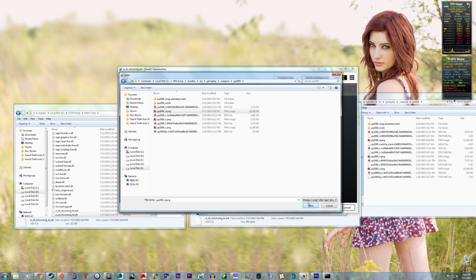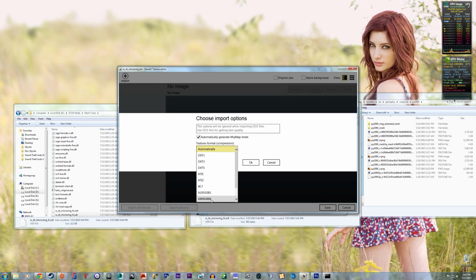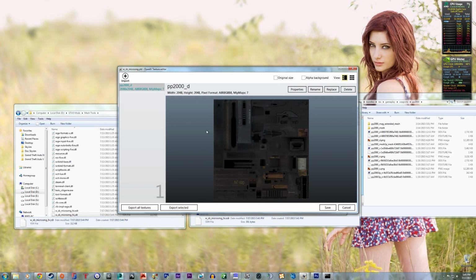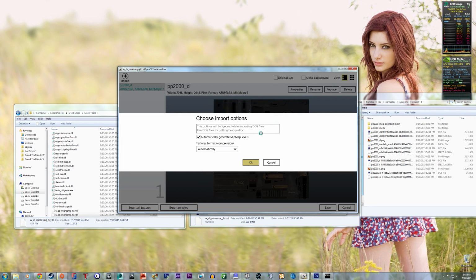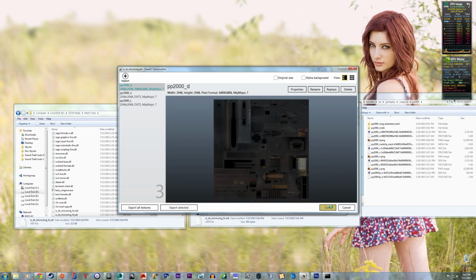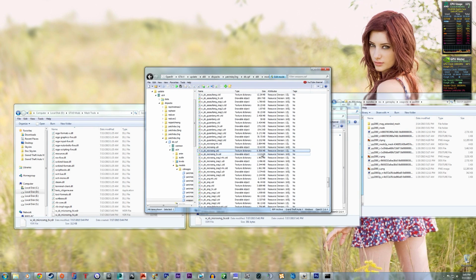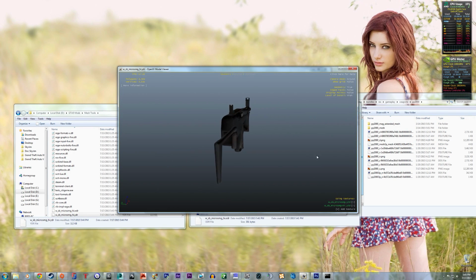What I like to do is import the diffuse texture with the ARGB, but the ARGB with 8. It doesn't compress the texture as much, so that it gives it the best possible chance to look as good as it can. And I'll import the normal map and the specular map with the XT5, and then hit save. If it says not responding, it's fine, it's just saving. And there you go, and then you can go back to your model and look at it with the textures.